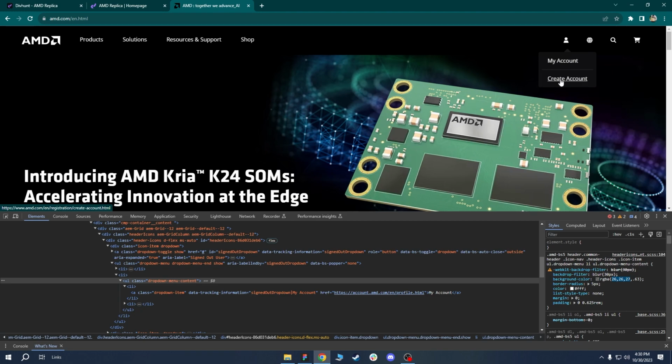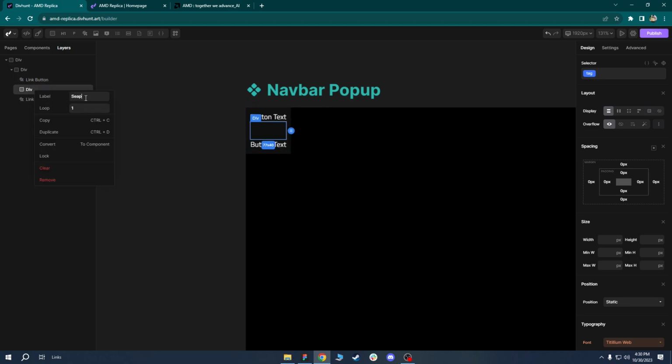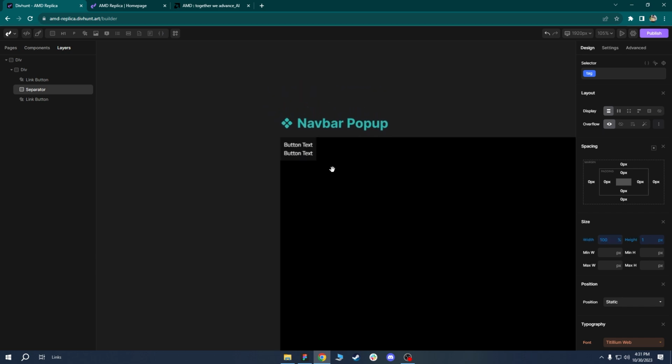Firstly, I need two text links and one separator. So let's start by adding two link buttons and one div, which is going to be my separator. So let's name it separator. Oh no, I made a mistake. Separator. It's okay now. And here, let's set it to be 1 pixel in height and 100% in width.